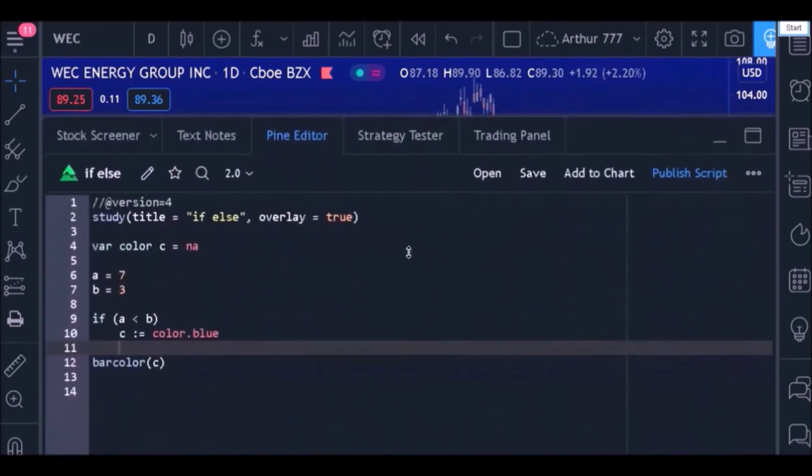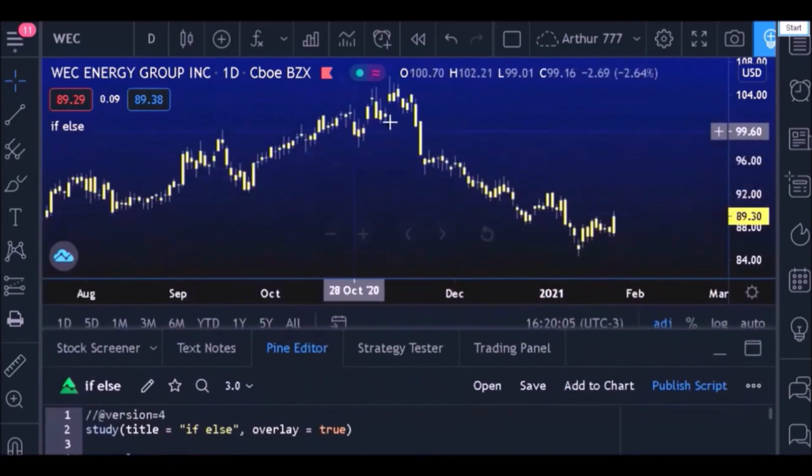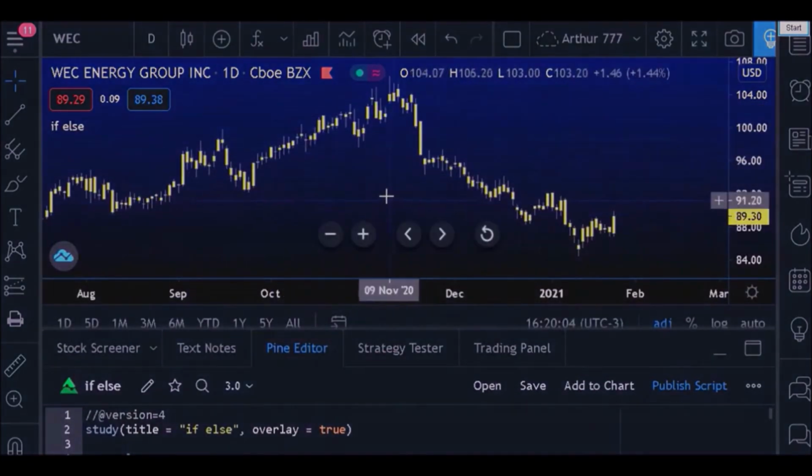But I can also write a piece of code to be executed if the test response is false. All I need to do is use the word else, then skip a line and click the tab key and write the piece of code you want it to execute if the test answer is false. In this case, I'm going to store the yellow color inside a variable that I call C. Okay, so now just click on that button and let's see how it looks. Notice that it painted all the bars yellow.